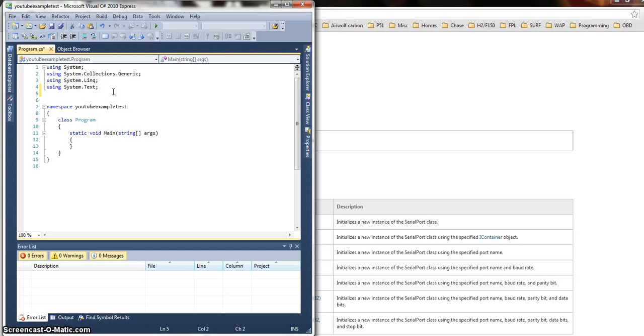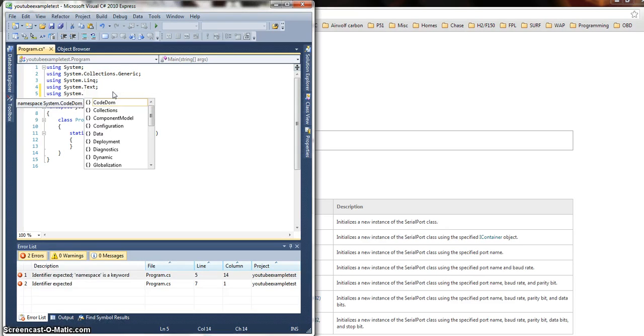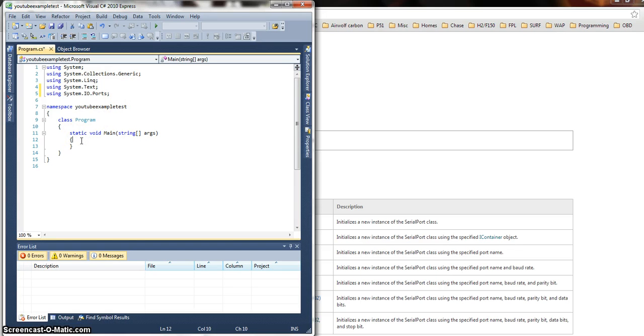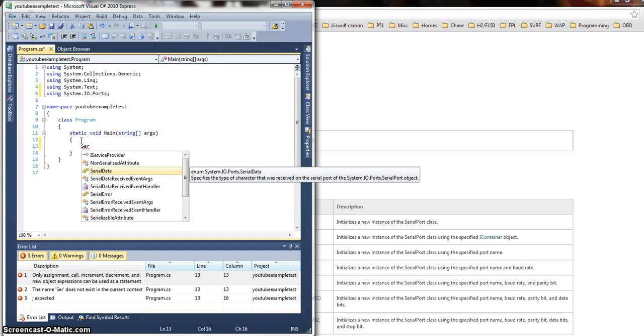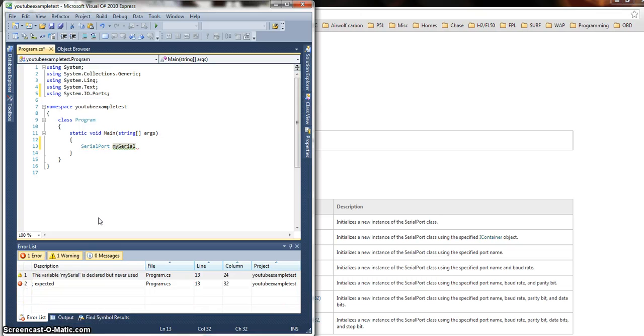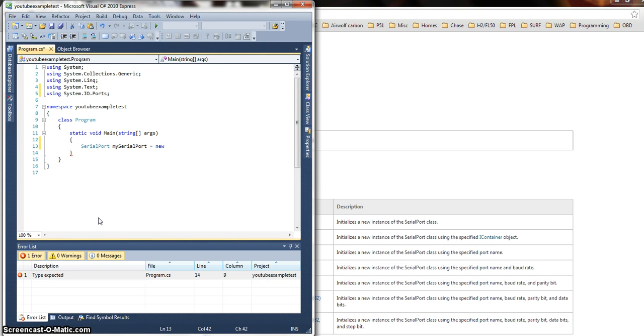we'll have to enter it here manually, and we need to put a using statement, because the serial port class is under the System.IO class, and then under Ports. Okay, so we're going to create a new instance of the serial port class. And our IntelliSense is very helpful as usual, especially for beginners like myself. Hit the tab key when you highlight something you want to add.